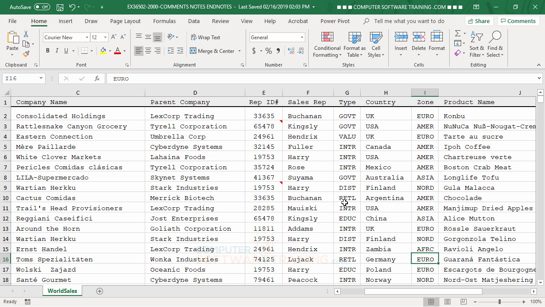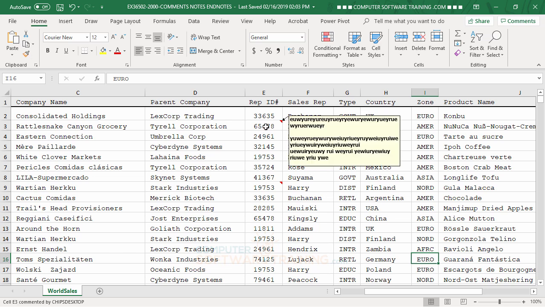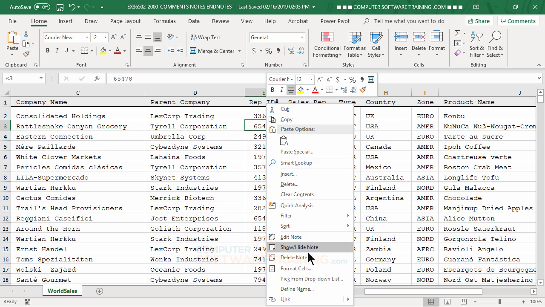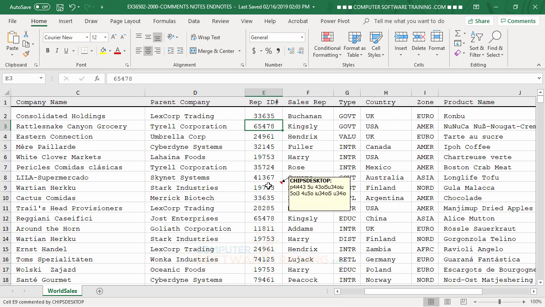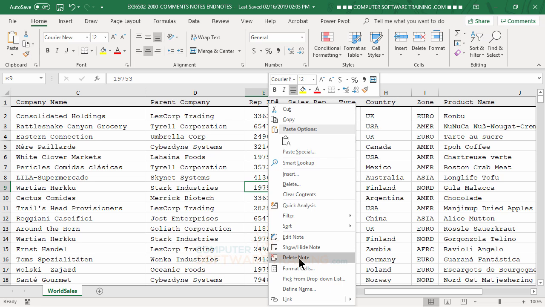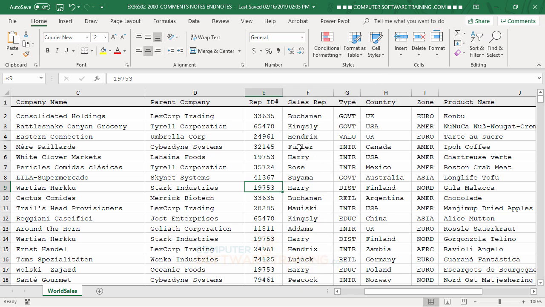Now, if you want to get rid of the notes, all you have to do is right-click that cell and tell it that you want to delete the note. So right-click it, delete the note. Okay. Now, the other thing we have are what we call comments.